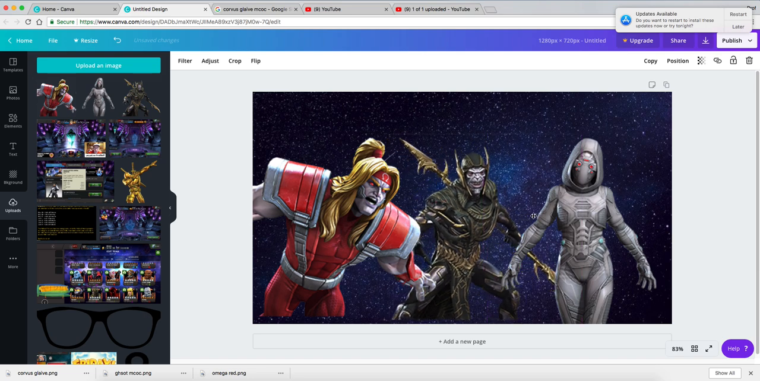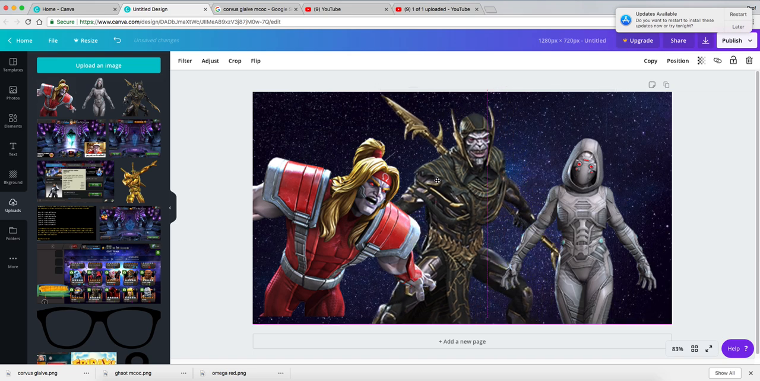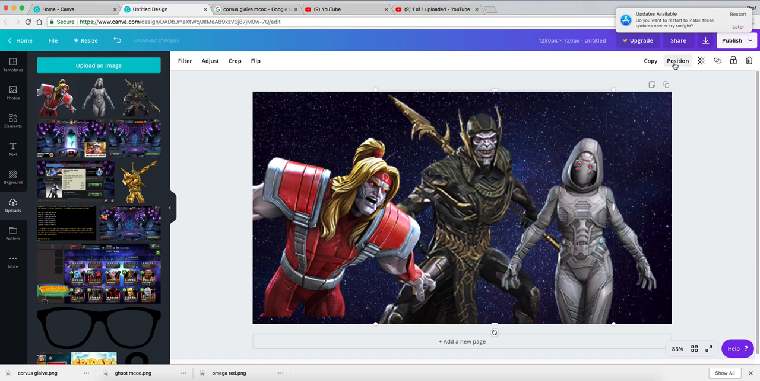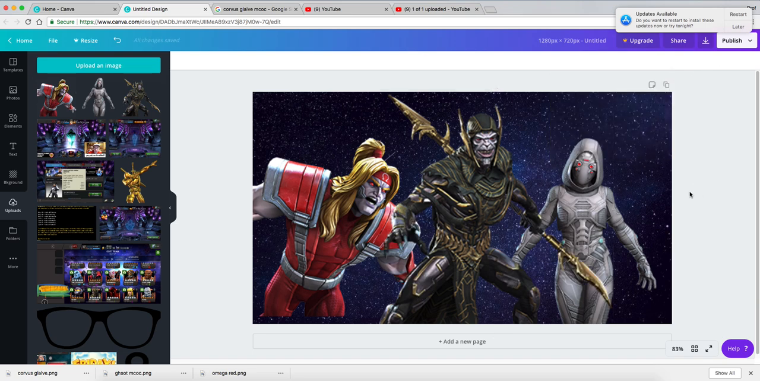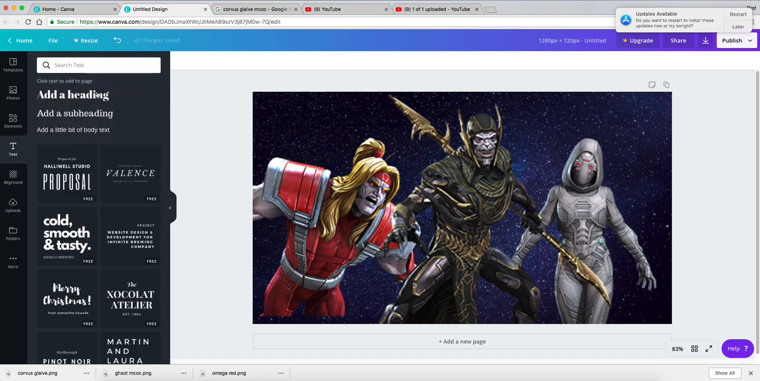Now let's say that I think that this guy, Corvus Glaive, should be in front. Well, on the top right it says position, and I can go forward or backward. If I do forward, he'll go forward, obviously, backward, backward. So there is a way that you can absolutely change around your images. Now also keep in mind you can add text or elements. So let's say that I want to add text. I'm going to add a heading, and I'm just going to say Suicide Mastery Champs.